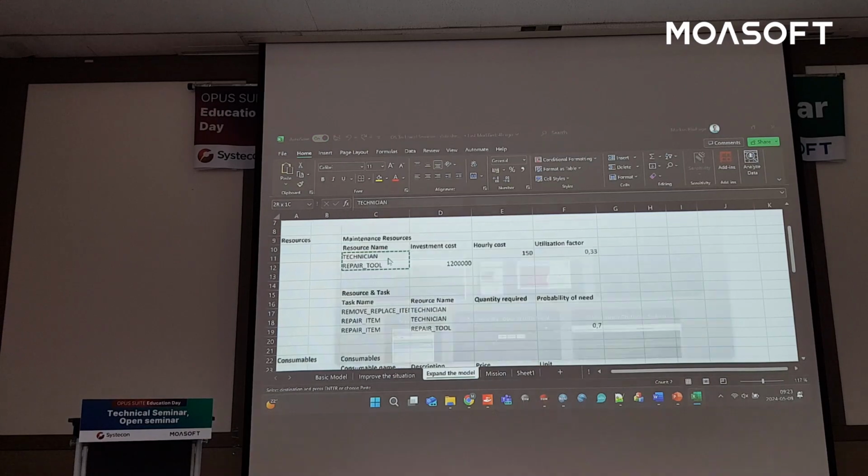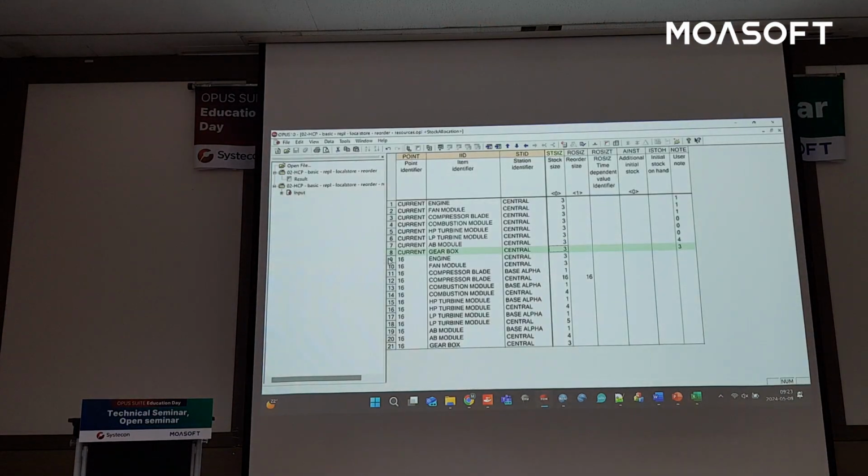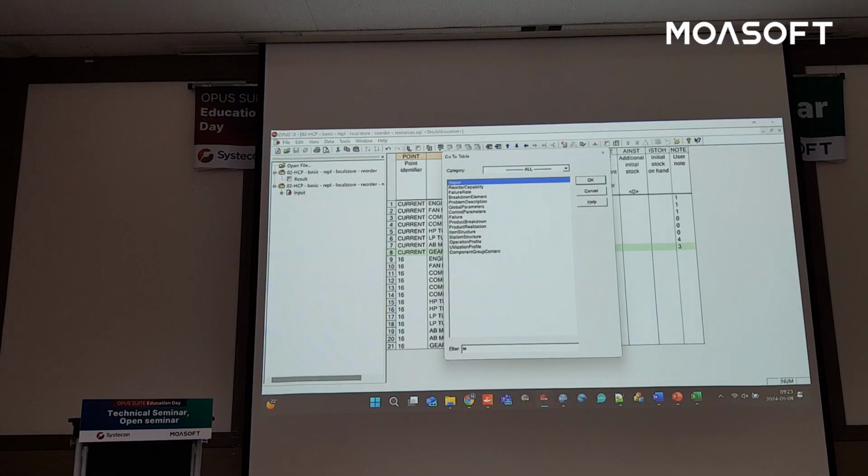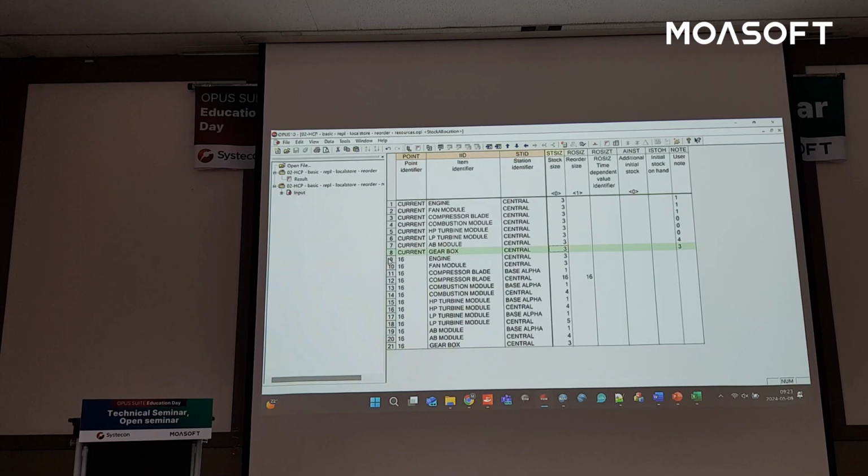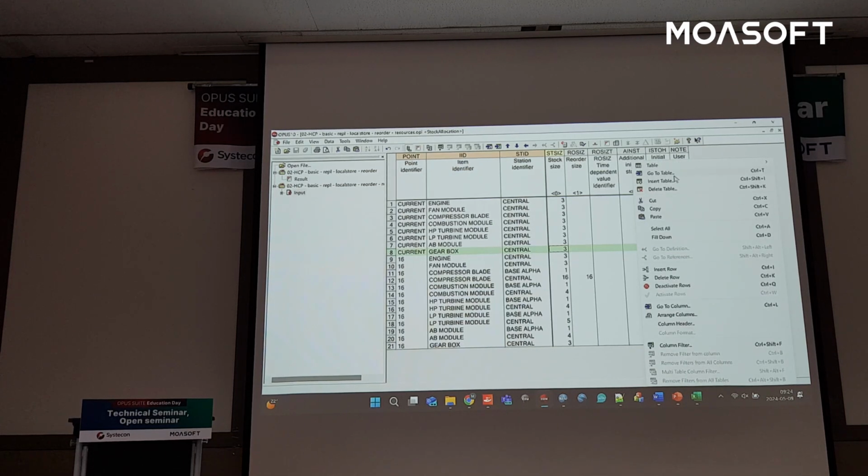So I copy those, go back to Opus, and I'll go to the resource table, which isn't there. By the way, when I want to insert another table that is not in the model yet, I right click and I do insert table. I was using the shortcut command there, that's how I did it before. But right click and select insert table.